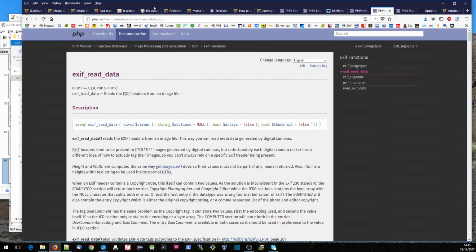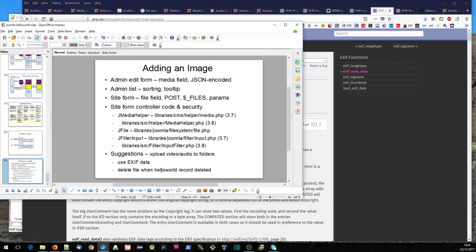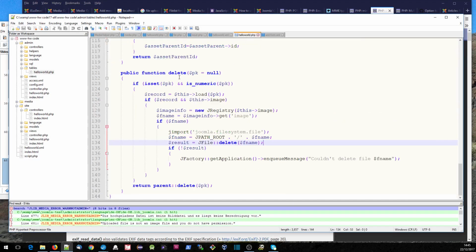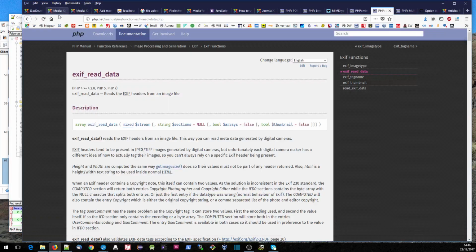And the other thing that you could do is whenever someone deletes the Hello World record, you can go ahead and delete the file as well. You may not want to do that in a real situation because the file might be used by different records, but for practice, actually trying it out, you could override the delete function in our JTable. And before it actually runs the delete, you can find the file and then do JFile delete on it. So that's another possibility you might like to try if you want to see some of these things working.